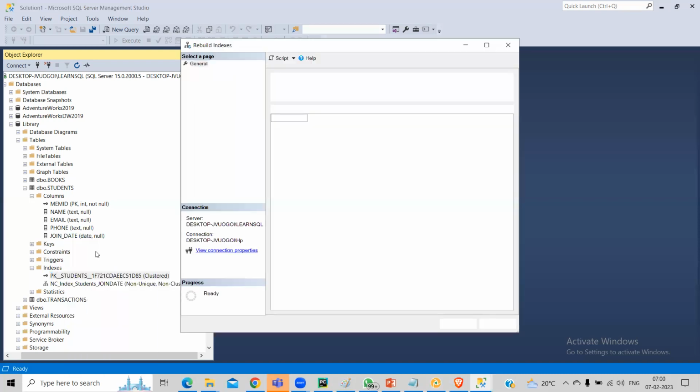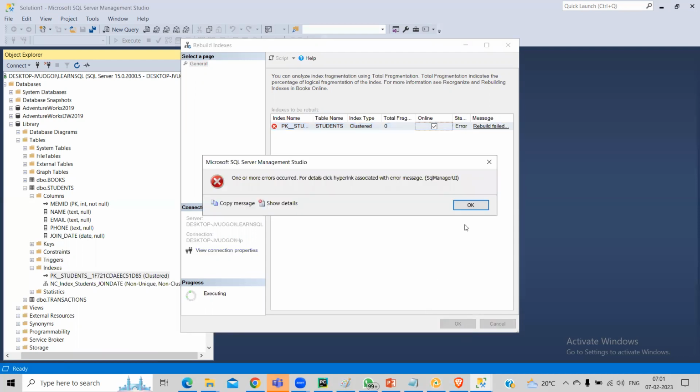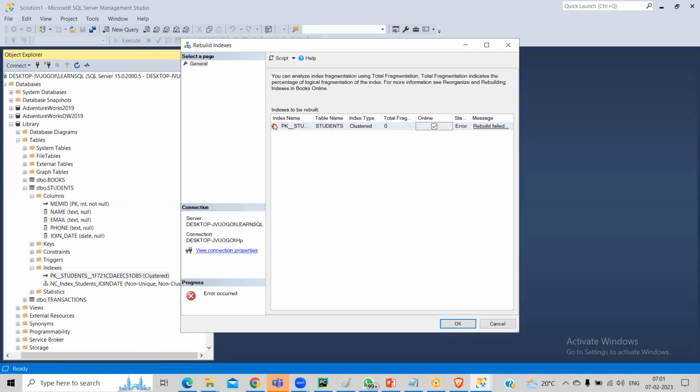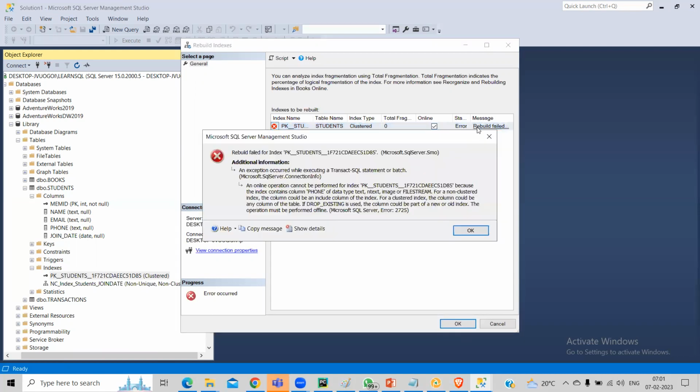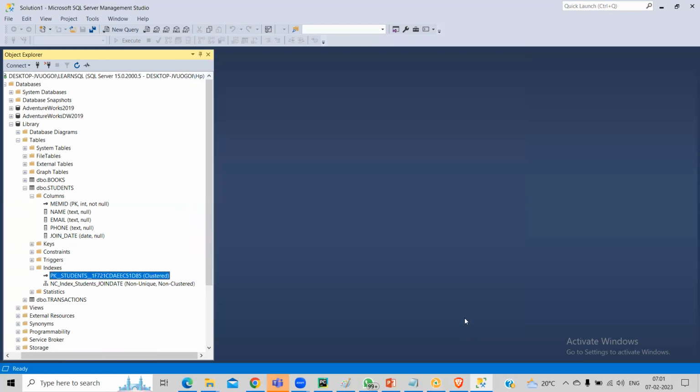Now if you say rebuild, it can be offline or online. We'll say online. That means your system, what is the error? So we will remove online and then say okay. It will take the database offline, rebuild it, and then bring it up again.